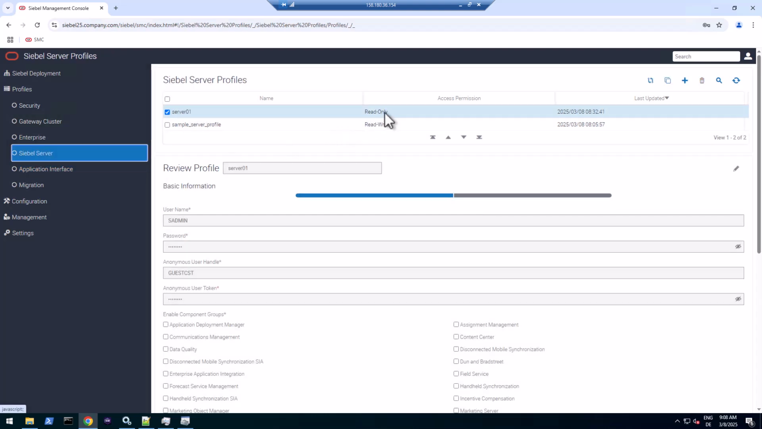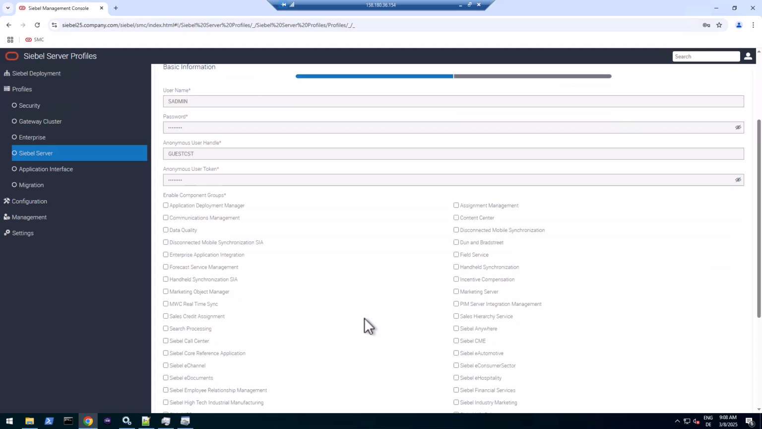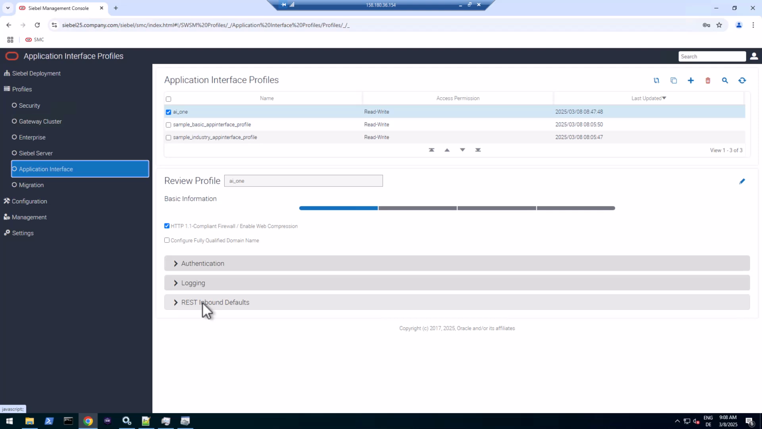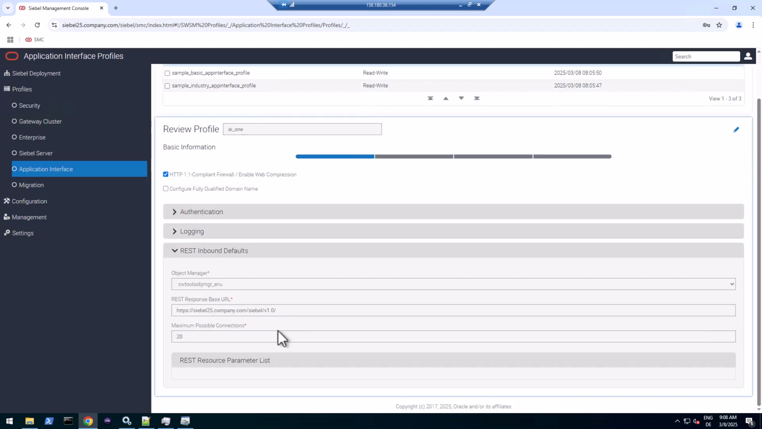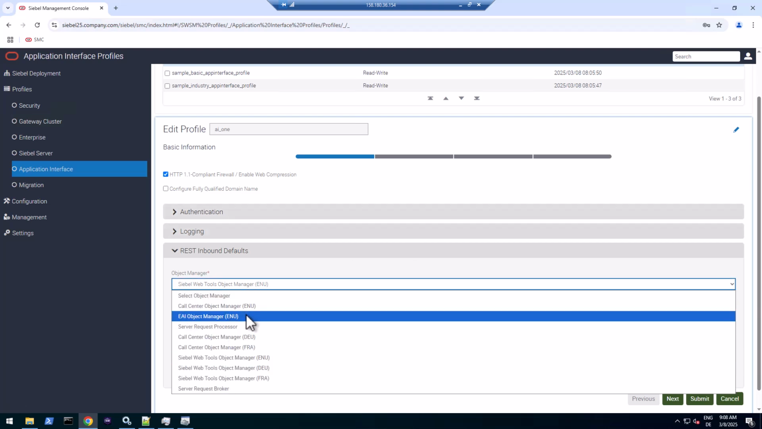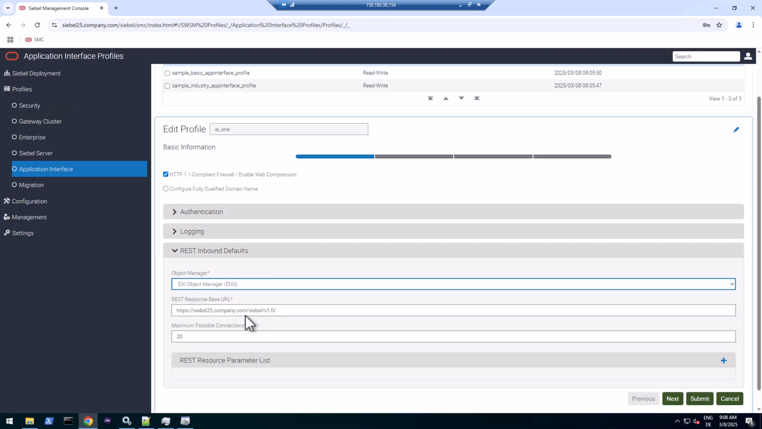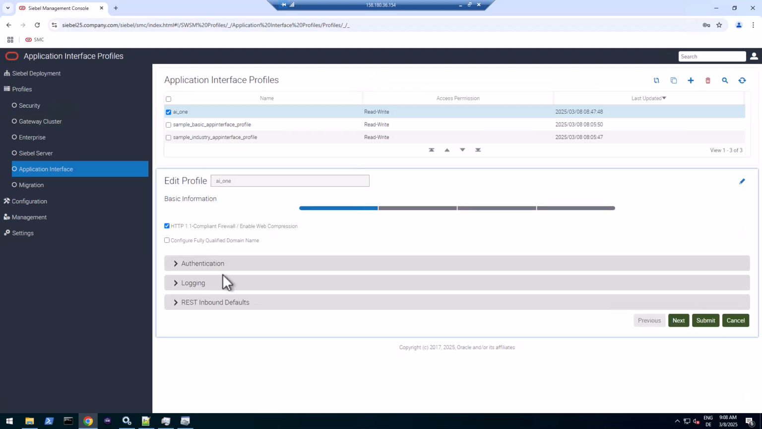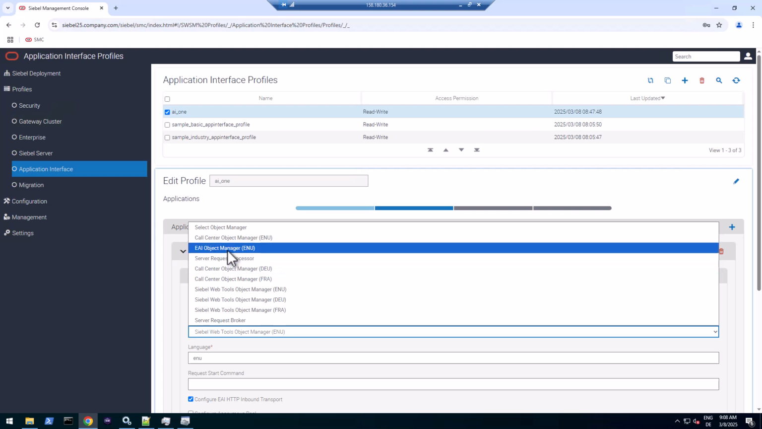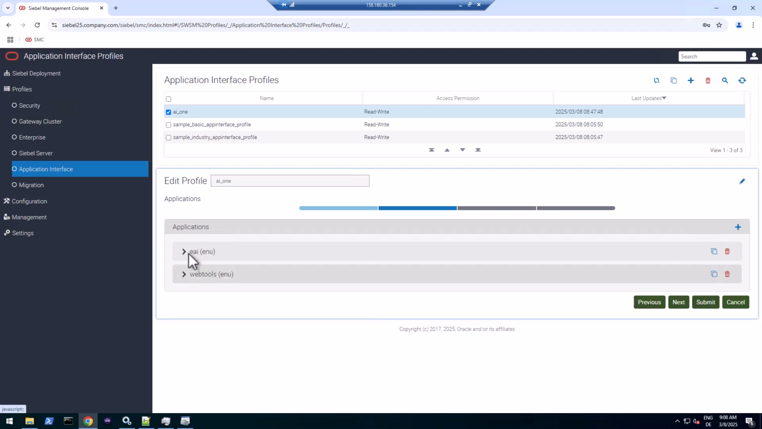Notice that a Siebel server profile once used is read-only. So that's why I couldn't go here and check the boxes for the component groups. I had to do it the traditional way. So here I can go and remember I had these REST settings. So let's edit that profile. And now you see it shows only running object managers. And now the EI object manager is properly connected as the REST inbound data wrangler. And in the application section, I can repeat that for the SOAP endpoint EIENU.